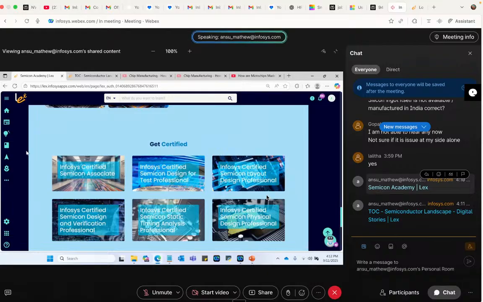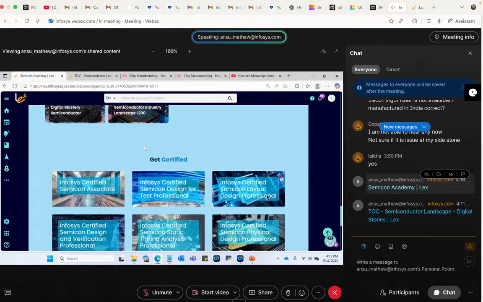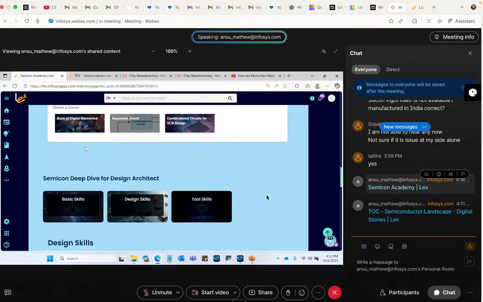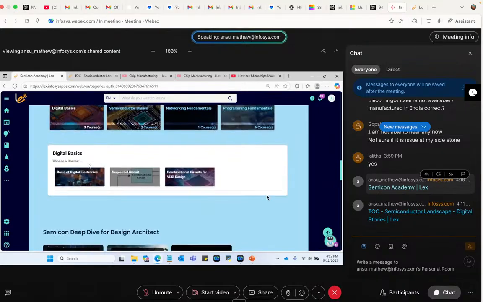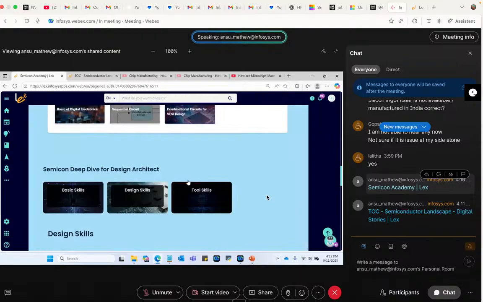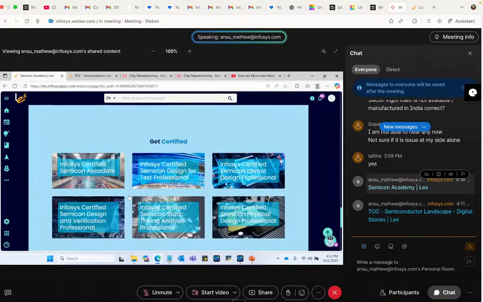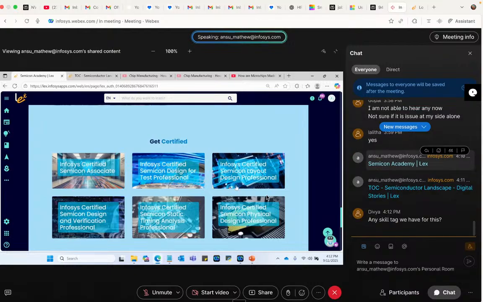And there are also certain certifications. So the Semicon Associate, for that we need to have only this landscape and also basic digital electronics. So we also have courses on that. If you come to digital electronics, in digital basics we have basic digital, sequential logic, combinational logic. So if we know about all those electronic basics, then you'll be able to complete this Infosys certified Semicon Associate. Then the rest of them are based on these different ones on design for test.